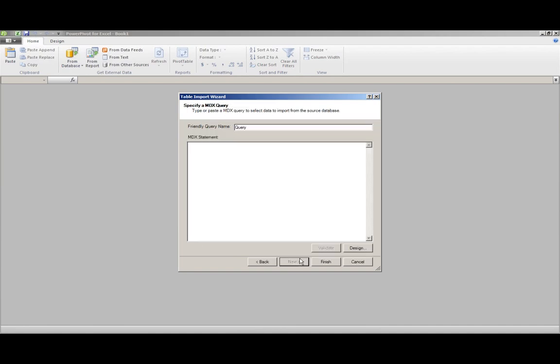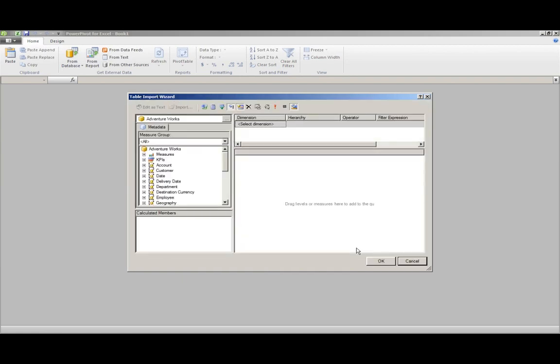Right, so first thing we want to do is give this query a name. Now, I know that we're going to pull in some sales stuff, so let's call it fact sales. Okay, and then let's hit design. Okay, so very familiar design window, exactly the same as reporting services. Let's open up measures. And let's open up sales summary.